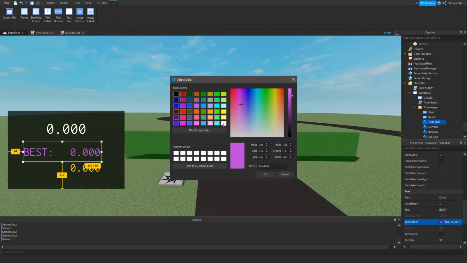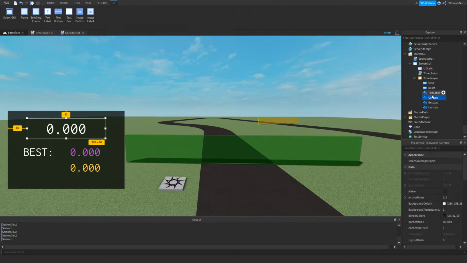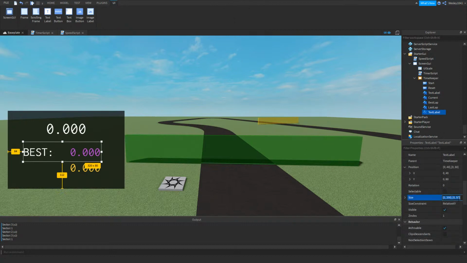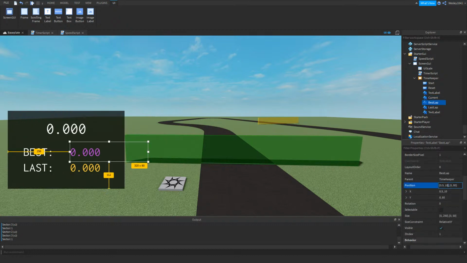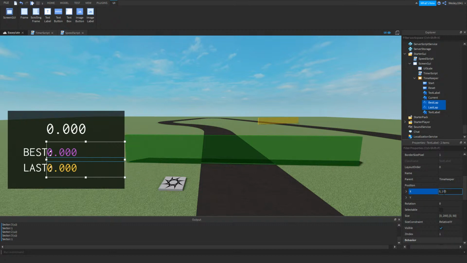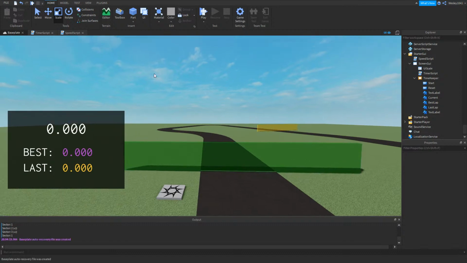Let's make this white. Yes, let's do that. Let's copy and paste this label further down as well. Let's call it last. And then if we change the position, actually we can take both of these and then go like this, 100. Let's make an estimation. No, that's not right. 40, that will do. This looks better. This looks a lot better now.